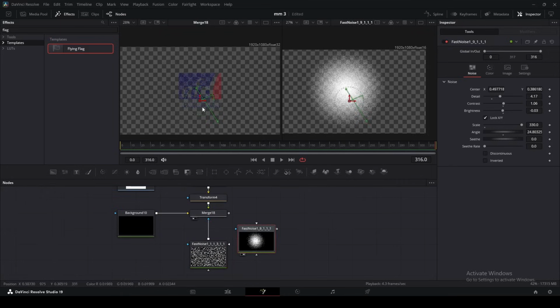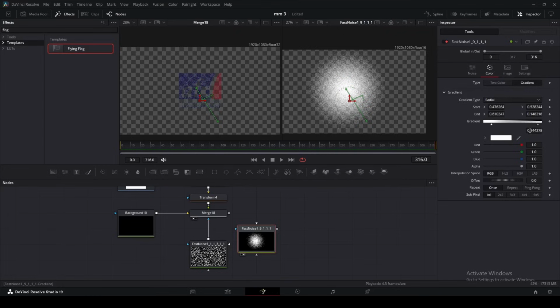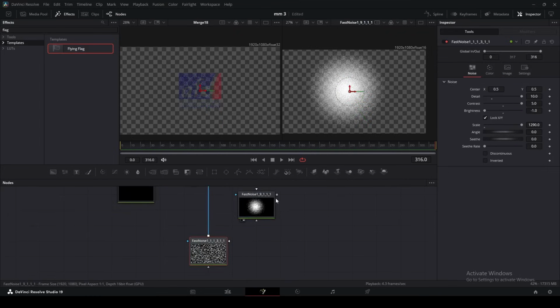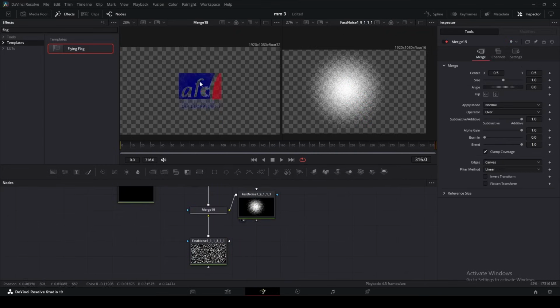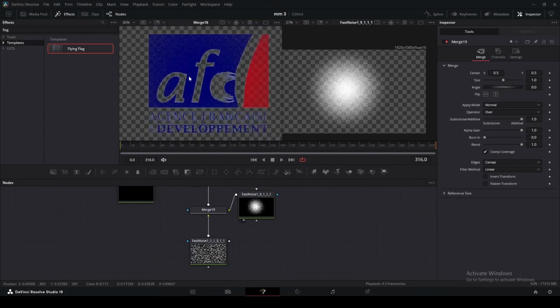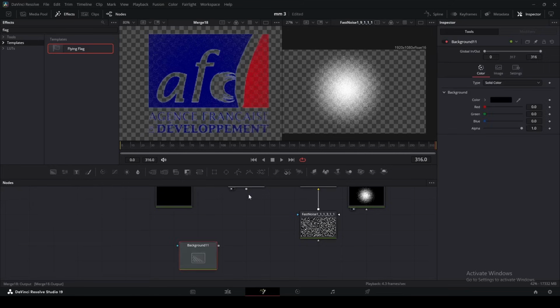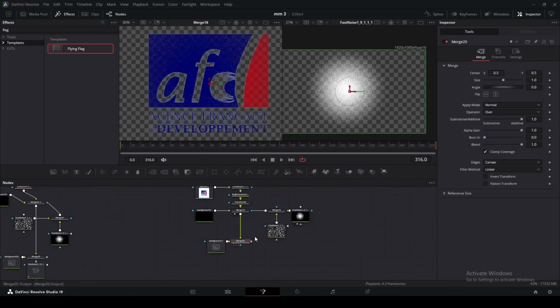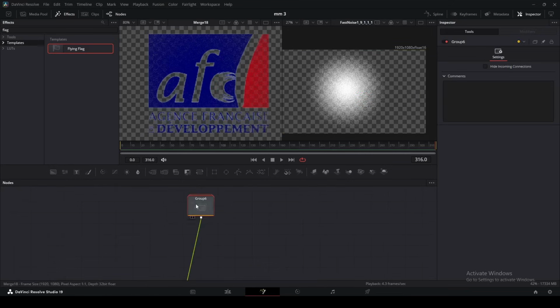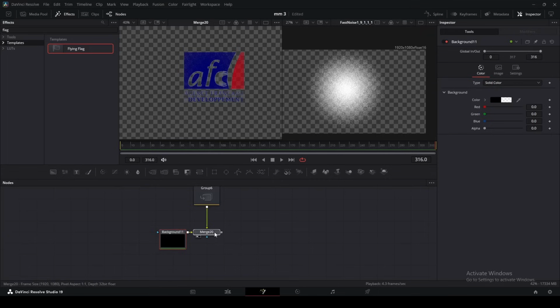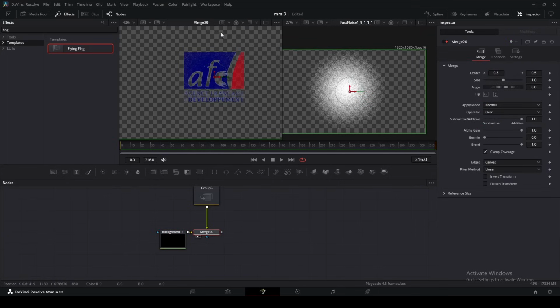Going ahead, I'm going to bring in another fast noise with these settings here. And I went ahead and set this to radial like so. We're going to go ahead and merge this on top. So then we get this nice texture here. Okay, so we're going to go ahead and merge this on top of another background again. We're going to go ahead and select these and just group them like so. We're going to use the mask input of this now to then animate it appearing.